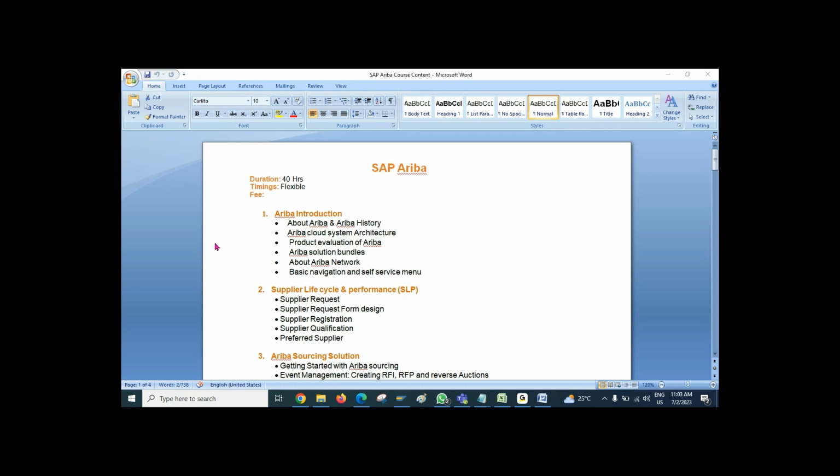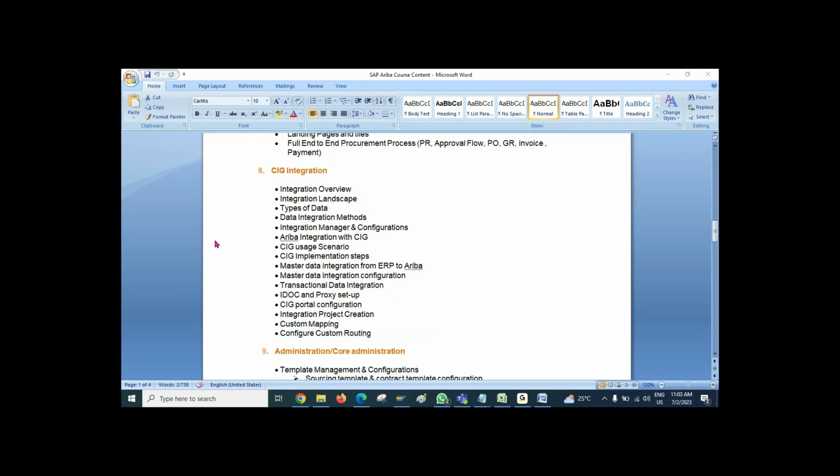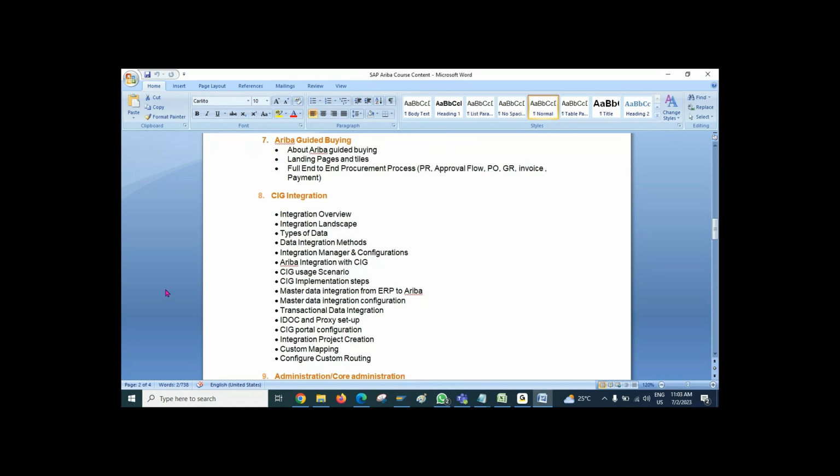From an integration point of view, which topics are we going to cover? CIG implementation. We'll cover internal integration as well, right? What do you mean by internal integration? I mean integration from one module to another module, for example SLP with P2P. That is standard. We are not doing any kind of that integration. The Ariba team will deliver it like that only. We don't have to do any configuration there.